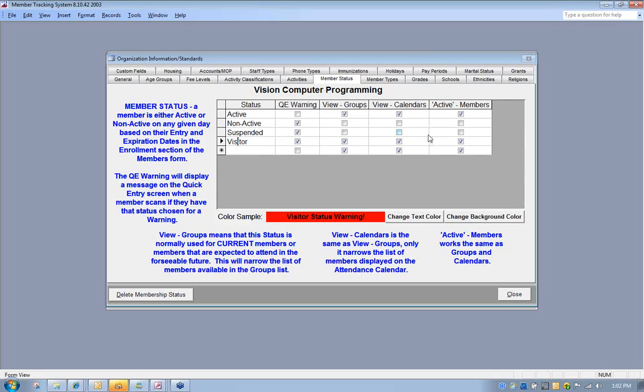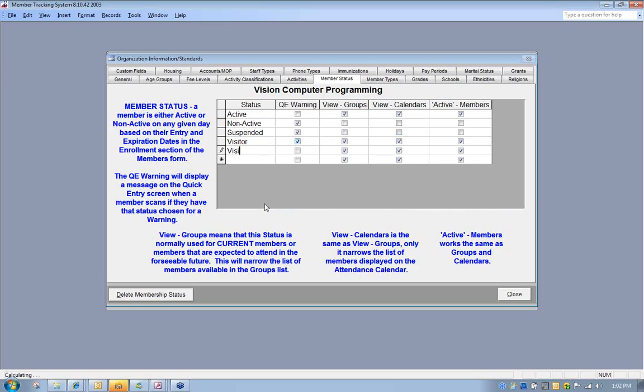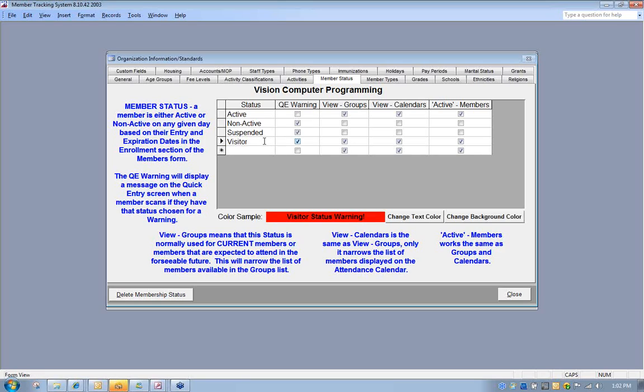I notice here that we have a visitor type. If your program doesn't already have this in here, you can go to the blank line at the bottom and just start to type in visitor, or you can do community outreach, whatever you want to call this. You're going to make a new type. We like to use visitor here. I'm going to hit escape on my keyboard a couple times to undo that. Notice here I'm on the visitor status.